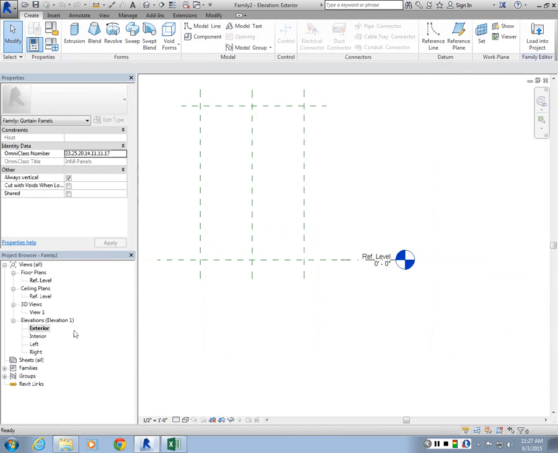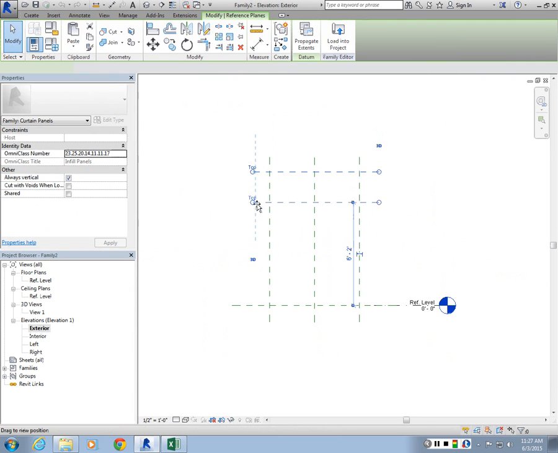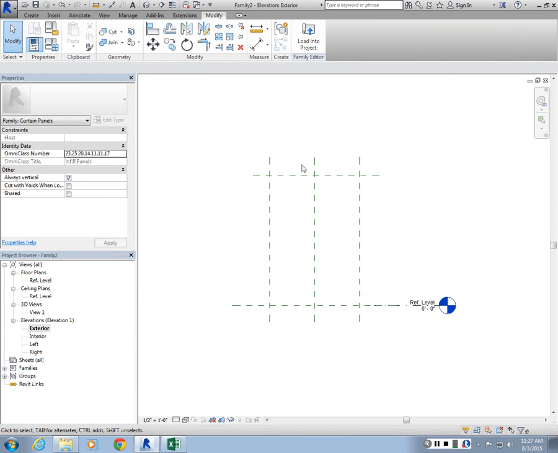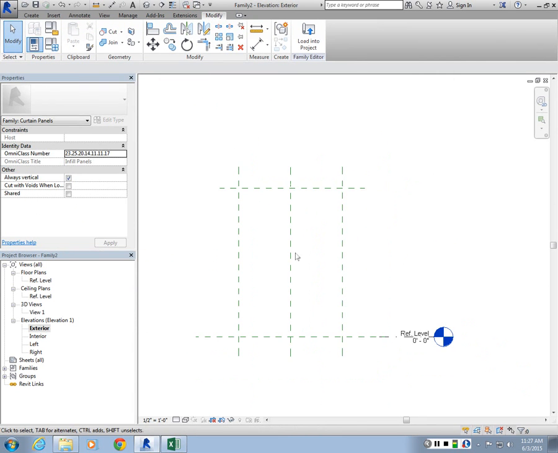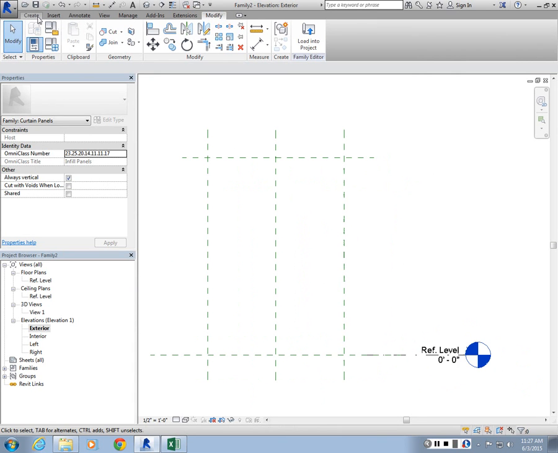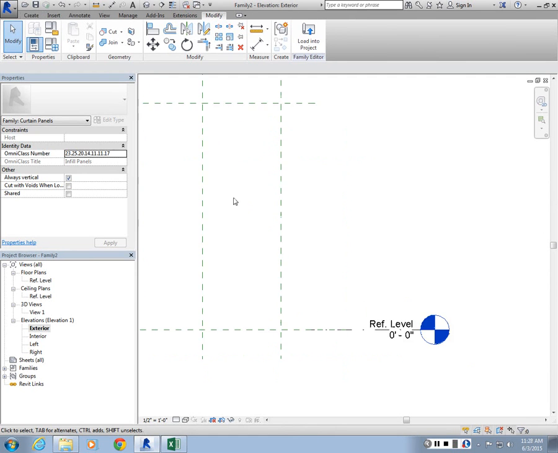Open up an exterior view. If you remember, this was the boundary of my panel. So I'm going to start with a simple extrusion. I want everybody to do this one. Okay, just stop what you're doing. Just try to do this example. It's going to be fun.